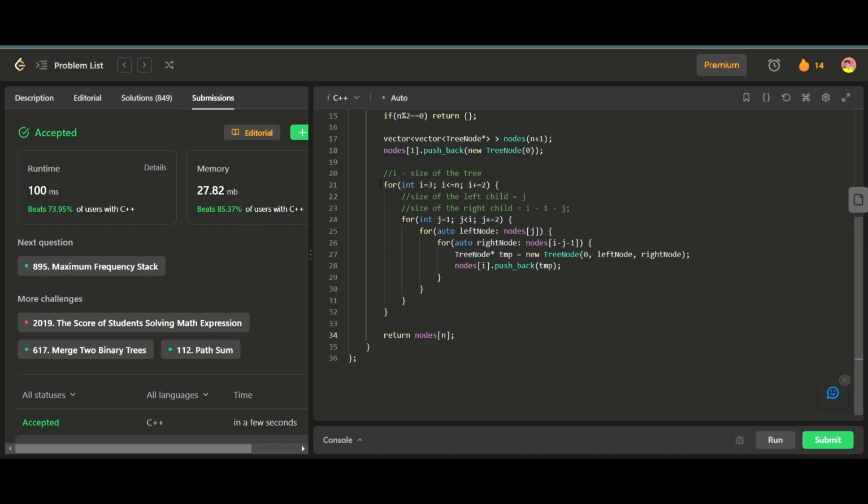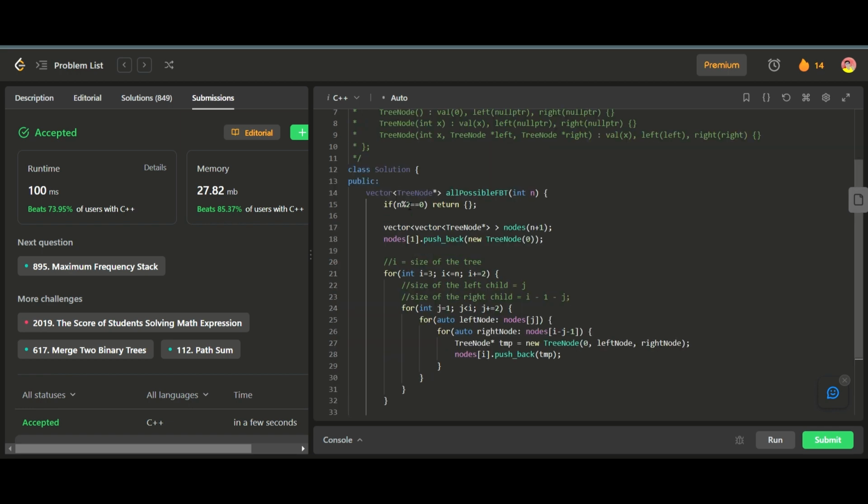Instead of going with this loop, you can also go top to bottom. This is the bottom to top approach, where I am going from i equal to 3 to n. We can go from n to 3 also by making use of recursion. We will call this function again and again, and every time we are inside this loop, I will call this function with n equal to j and n equal to i minus 1 minus j, and I will get both the lists, the nodes j list and the nodes i minus j minus 1 list, and then I can do the same thing here.